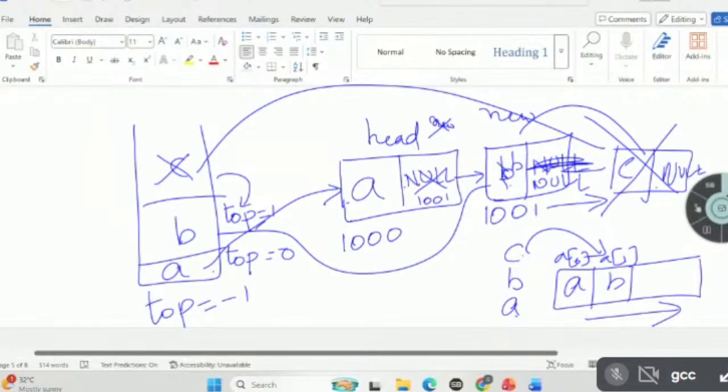It is 30, 20, 10. First 30, below 20, below 10. So after popping, the elements will become 20, 10. And which is the topmost element? 30 is deleted, right? 20 is the topmost element.